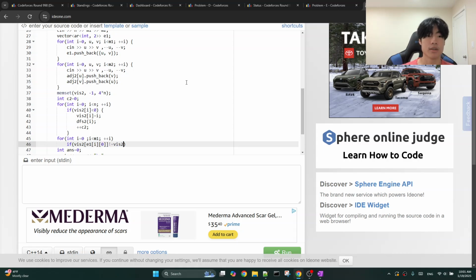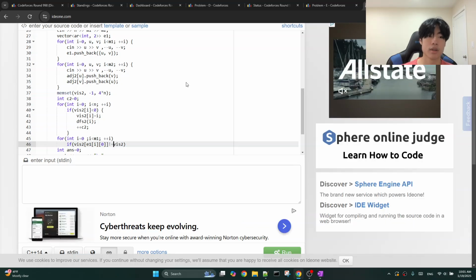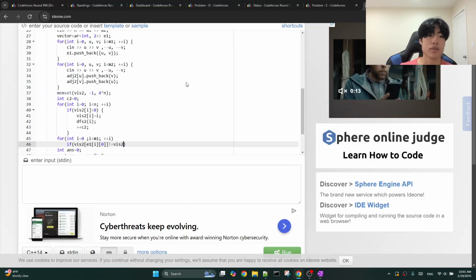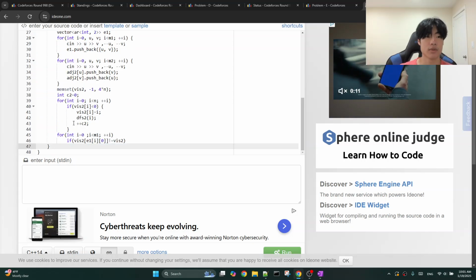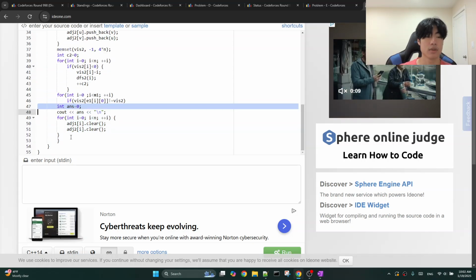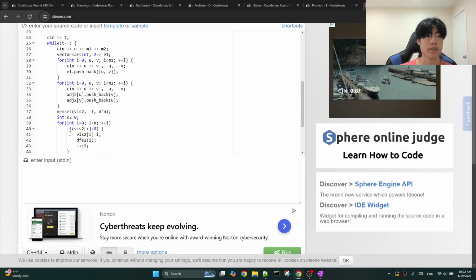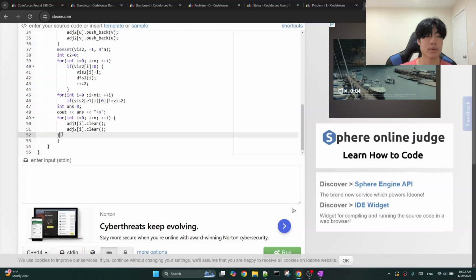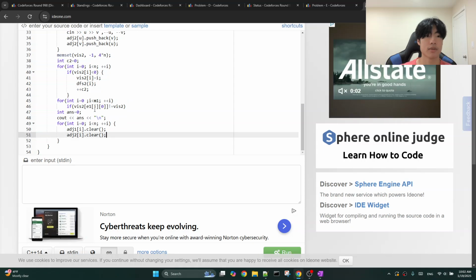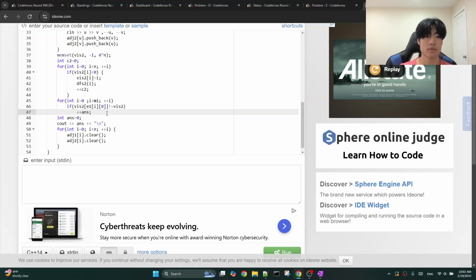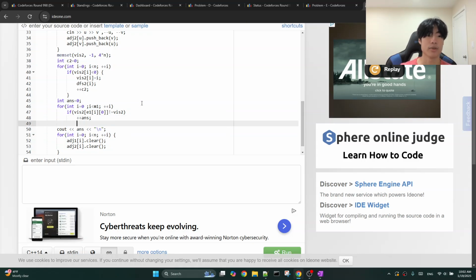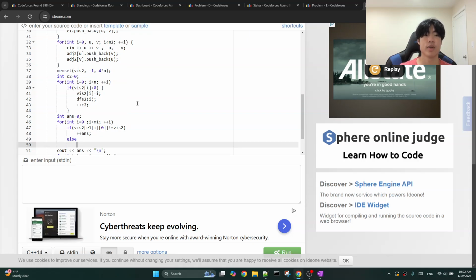Oh, we don't add it, or we need to add increment two to answer. Sure. I think I messed up. We use this hotkey, it's actually useful. What else? Add it to the adjacency list.